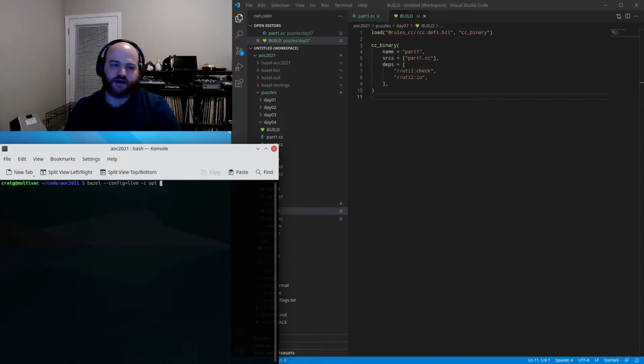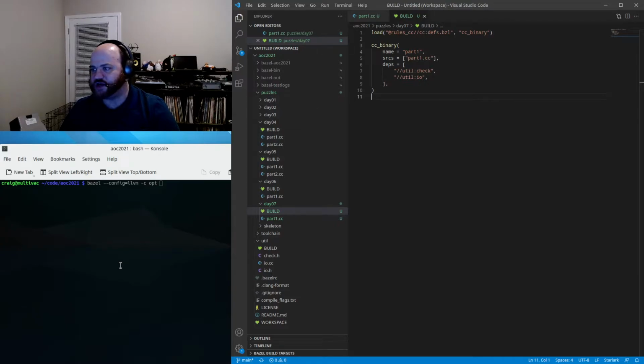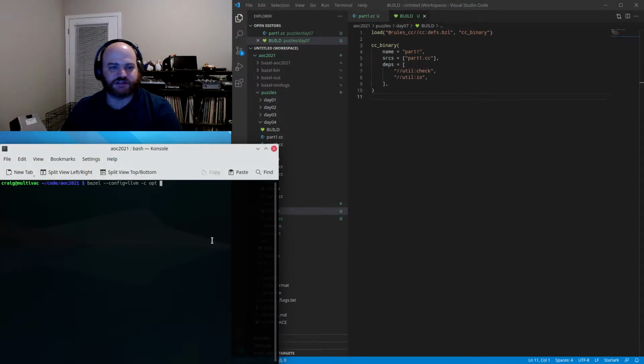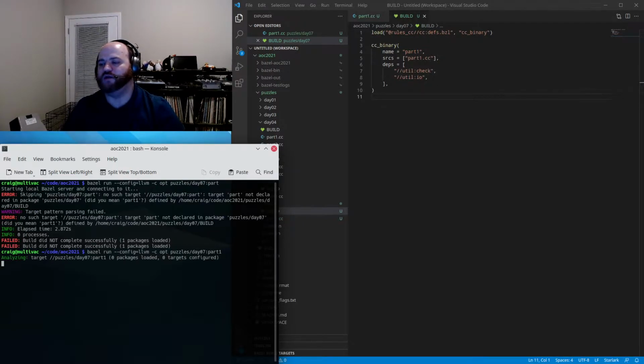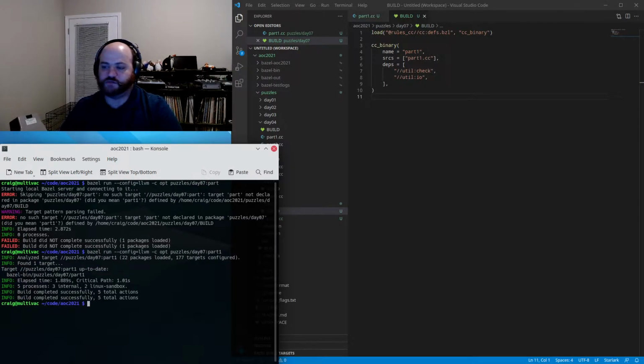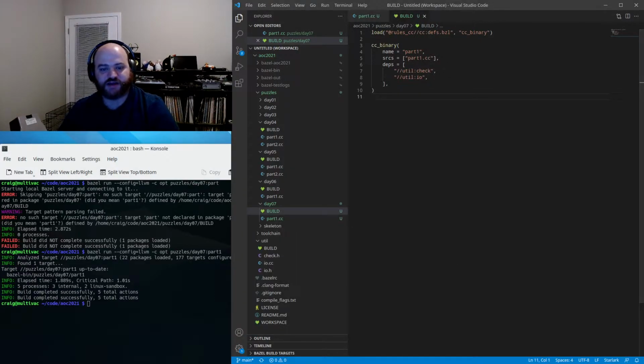We're using a configuration that I already set up in the toolchains directory to use the LLVM tools instead of GCC, because that's just how I prefer to work in C++. And we'll be doing an optimized build. So we'll do puzzles/day07 part 1. And oh yeah, we actually have to give it a command, don't we? So I'm going to say Bazel run. That will build it and run the program. Part 1, not just part. Okay, it's compiled, it's run, and it does nothing, as we expect, because we haven't actually written anything yet.